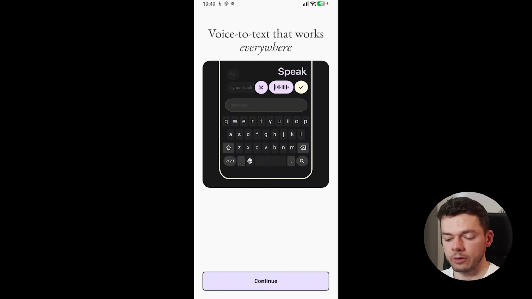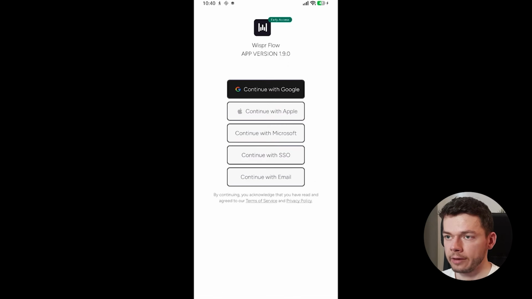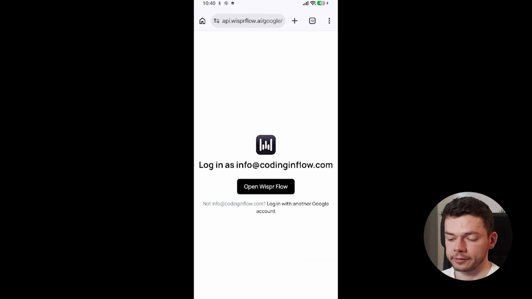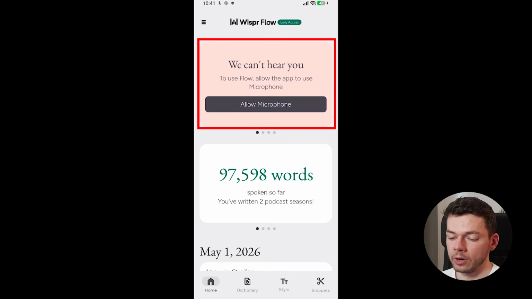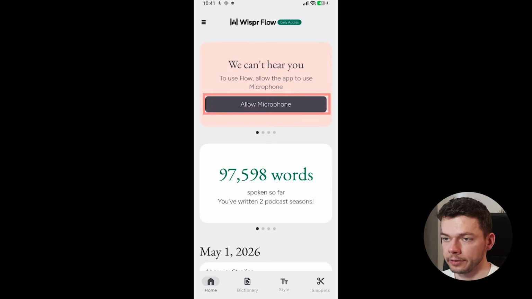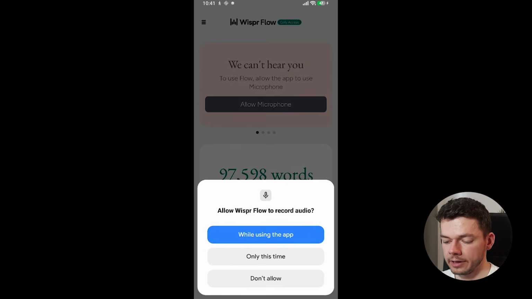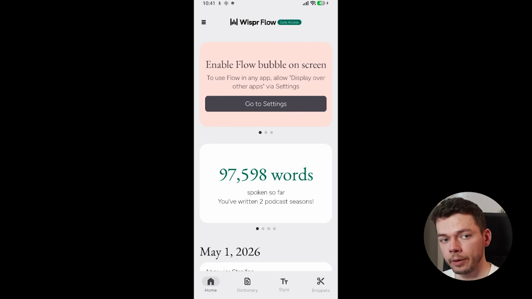Open the app. Then we see a little onboarding flow and we have to log in with our account. Just go ahead and create an account, it's free, and open the app. Now we have to allow a bunch of permissions. The first one is the microphone. This is just a click.